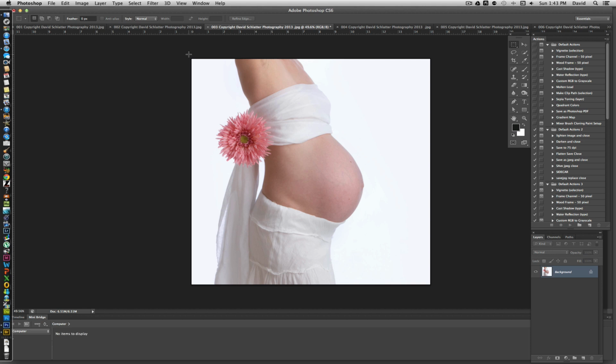Just to give you an idea, I have about 20 images opened up here, all different. What I want to do is reduce the size of the images, so I'm going to create an action to make these images smaller.